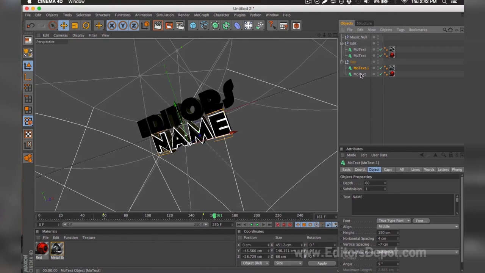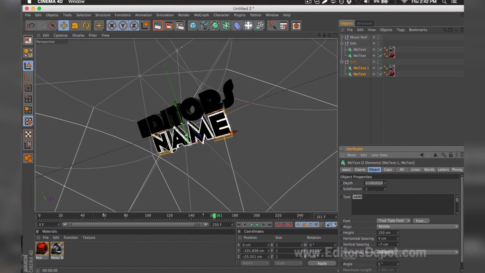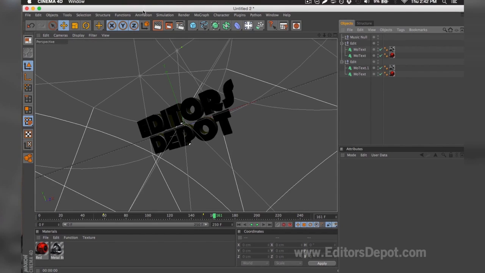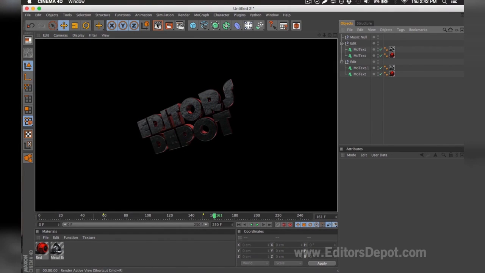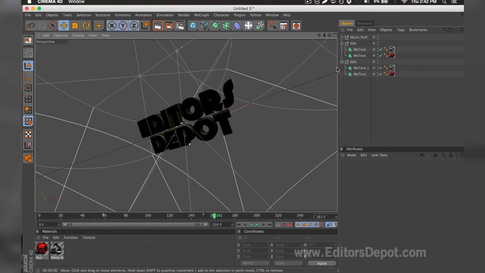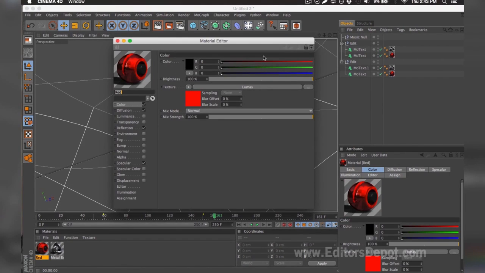You do the exact same thing for the bottom layers. I selected both at the same time. I'm going to replace it with Depot. Once I go ahead and render preview, it looks amazing and I'm happy with it. I'm 100% happy with the colors because it's red and Editors Depot is red. But if you're not happy with the colors, you can simply come down below, double click it, and make any modifications you wish. Whether it's make it green, make it blue, or blend it all together and make a little purple. I'm going to go ahead and keep it this way.